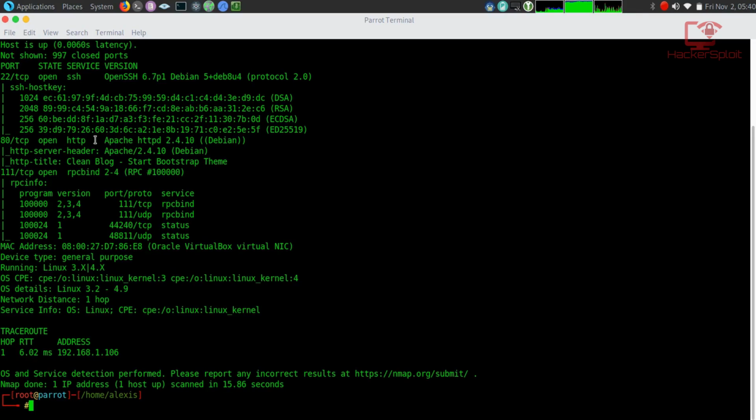We then have a web application running on port 80, standard stuff, no SSL. That's running Apache 2.4.10, and the HTTP title tells us it's running Clean Blog, which is essentially a Bootstrap theme. We'll check that out in a second. And we have RPC bind both on TCP and UDP. I ran a UDP scan, and no additional ports were found. We can see it's running Linux. It isn't able to tell us the exact version, so it might be running Debian, although we will get into that.